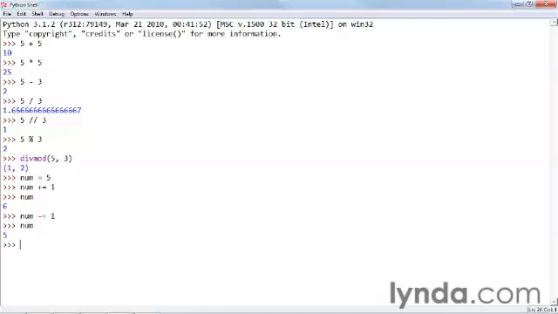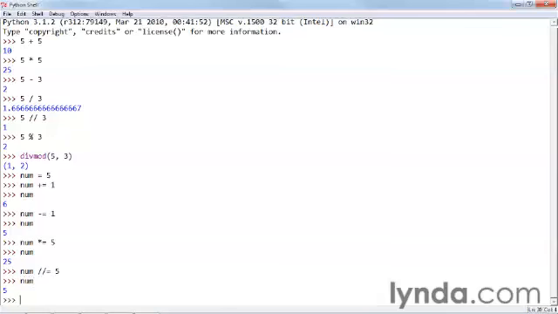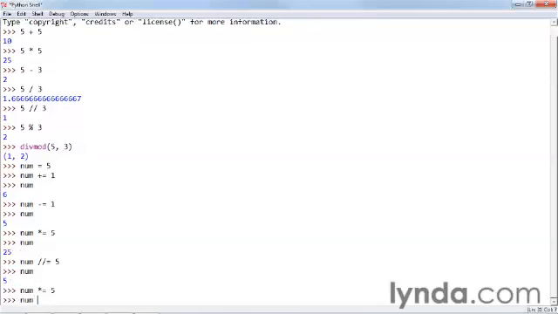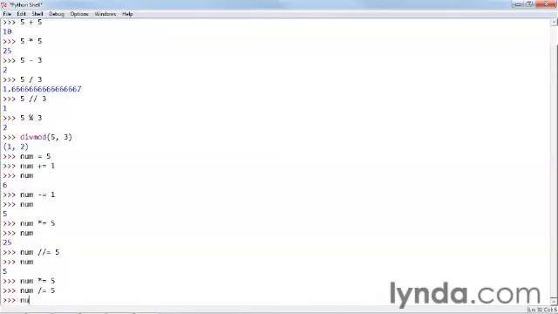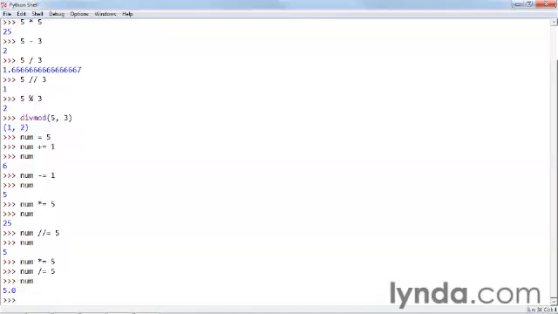And there's also a multiplication and division form of these. So if I say num *= 5, I get 25. If I say num //= 5, then I get the integer 5. And of course, if I say num *= 5 again, and then num /= 5, then we'll get the floating point version, 5.0.